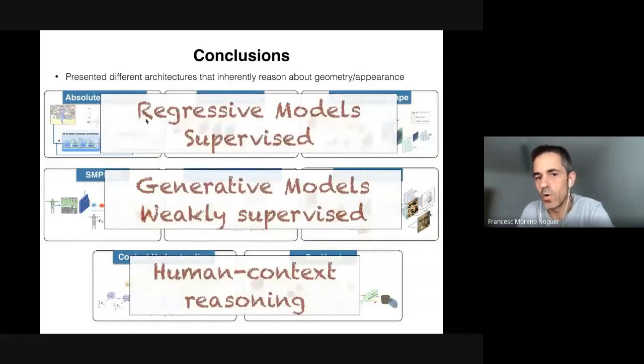Some of them were regressive models that could be trained in a supervised manner, and generative models, some of which could be trained in a weakly supervised manner. That's important: if you don't have a lot of training data, sometimes you can exploit this weak supervision. And also, one important concept is that in some of the tasks, you have to exploit the contextual information.